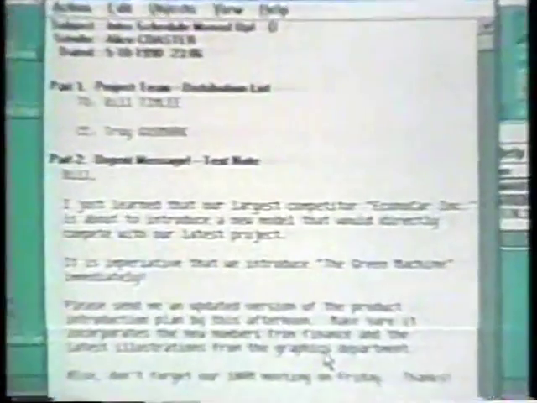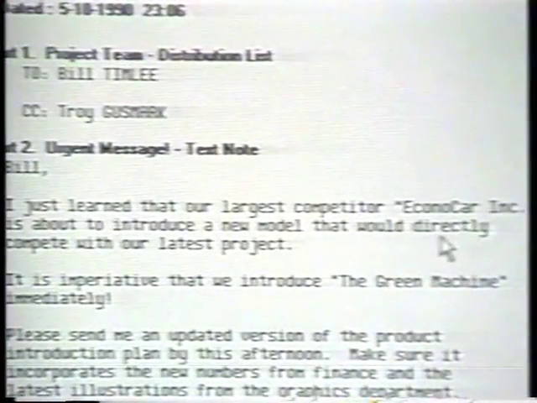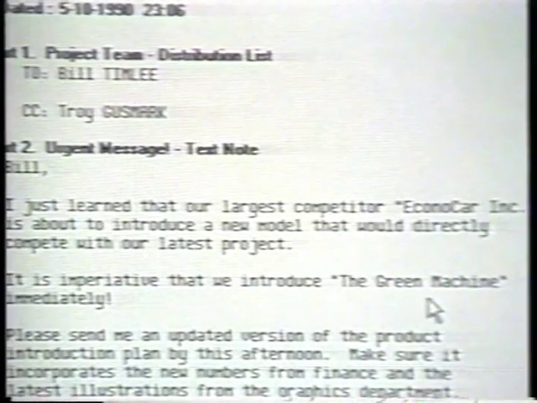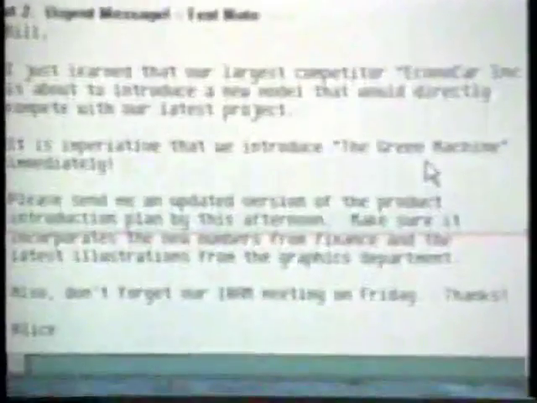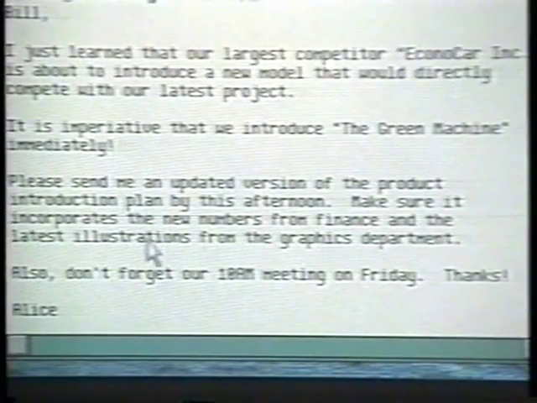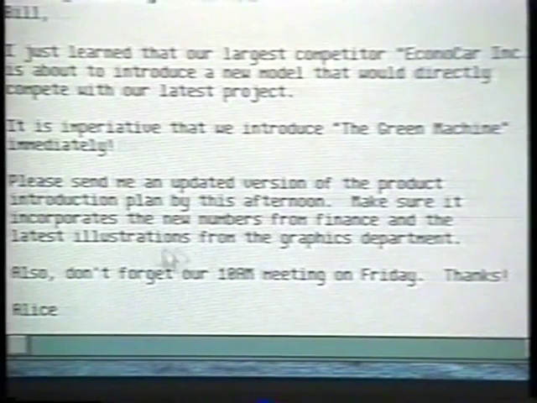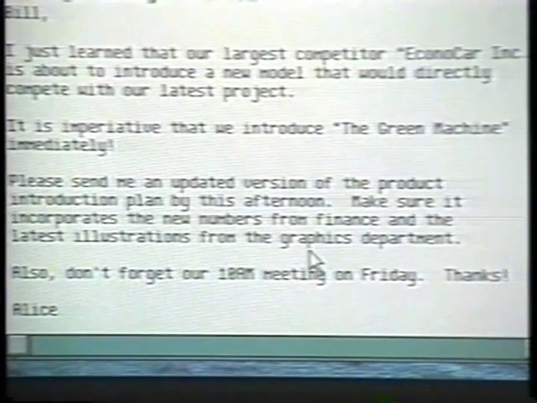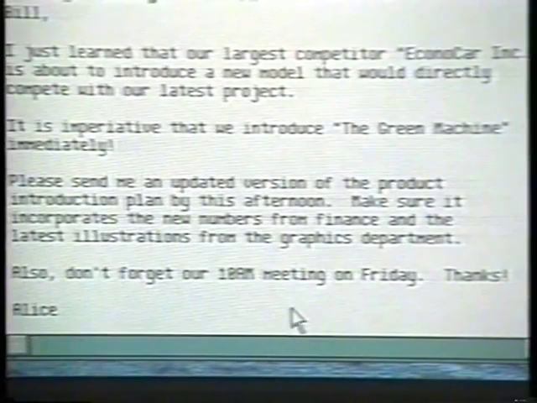If we look at the text of the message, we can see that our competitor, Econocar, has a new model coming out, and we have to introduce our car, codenamed Green Machine, as soon as possible. So we have to put together an updated version of the product plan and get the latest information from the finance and the latest illustrations from the graphics department. Those are other departments, and we'll have to use the network to access that information.